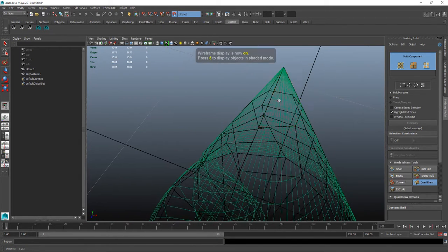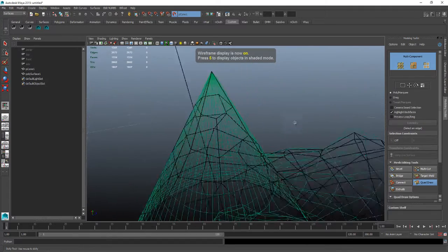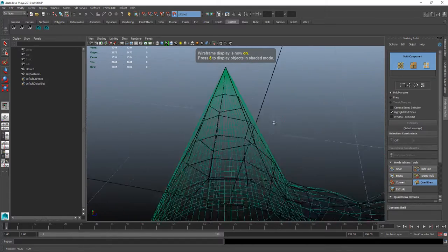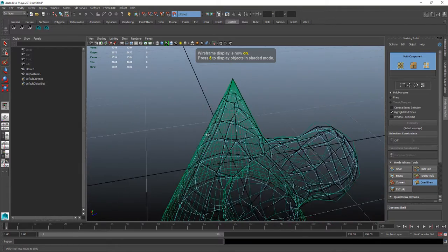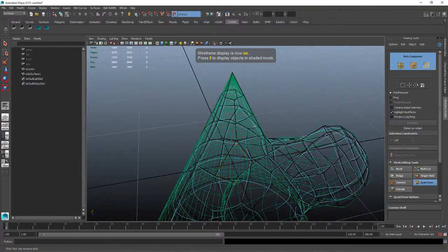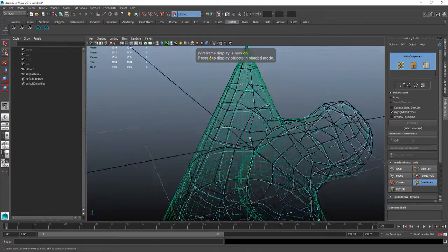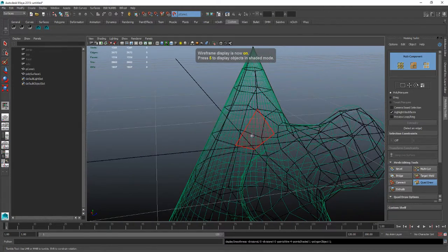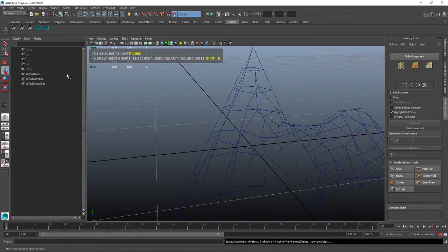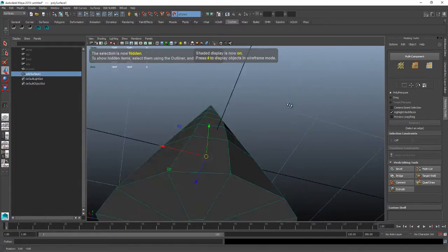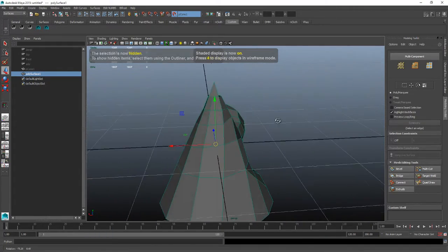So if I go back to number 4, my wireframe view, and I hit number 3, I can see the shaded black cage, but I can also see my smooth geometry like that. Okay, so let's momentarily get out of my quad draw, hide my cone, and take a look at our geometry that we built.